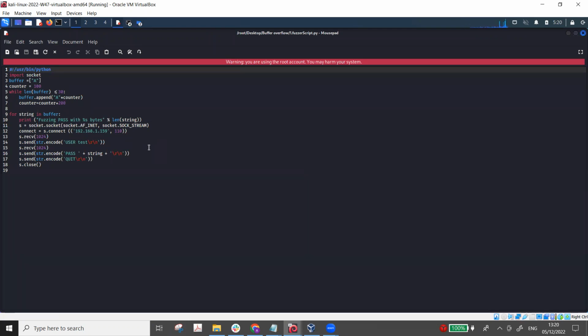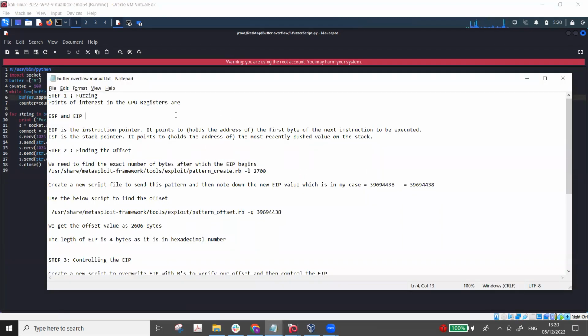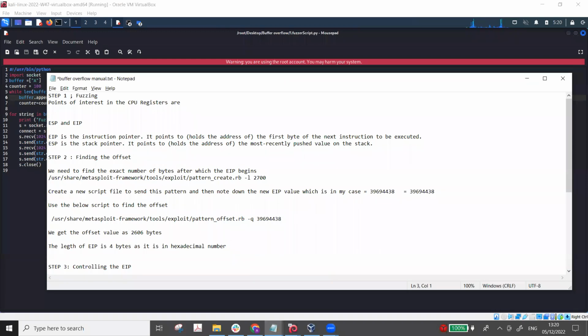If you can recall, what we did was we tried to fuzz the application by sending the character A, and we found out after how many bytes the application actually crashes, right? If you can recall, we found out after 2700 bytes, just put it as a comment. After 2700 bytes, the application actually crashes.